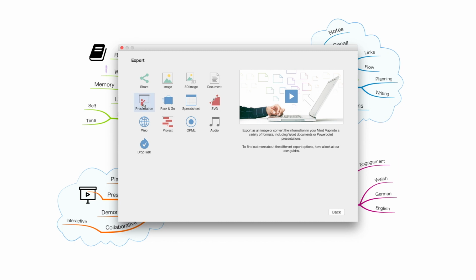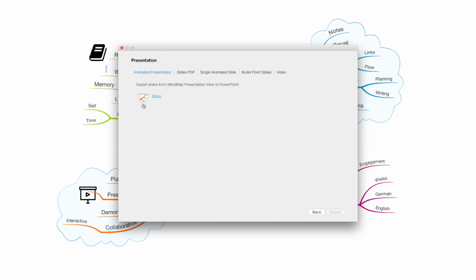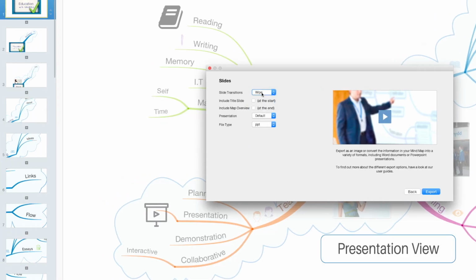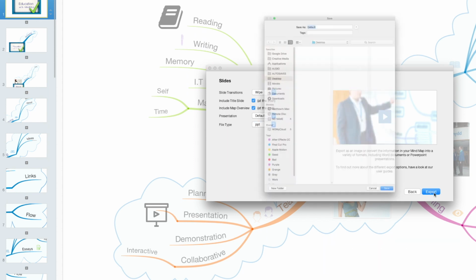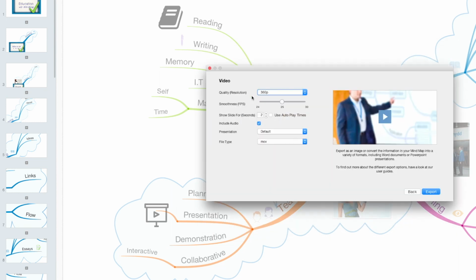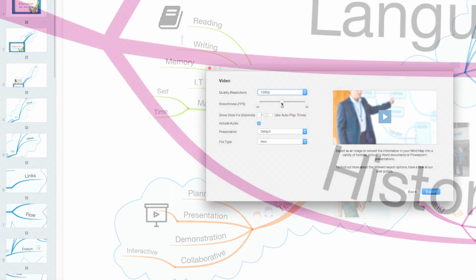This export option will allow you to create a presentation from your mind map, editable in software such as PowerPoint and Keynote. Once you've chosen whether you'd like multiple PowerPoint slides, PDF images, or a single animated slide, you'll be able to fine-tune the animations and timings of your presentation before going for the final export. You can also export your presentation as a video file, which is useful for rehearsing presentations within a time limit or for referencing at a later date.